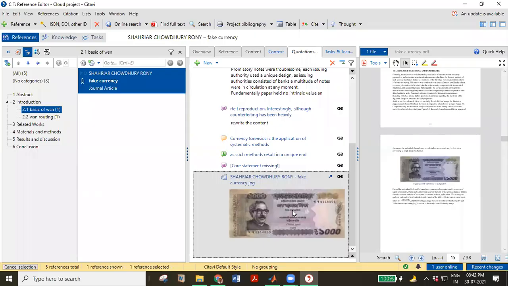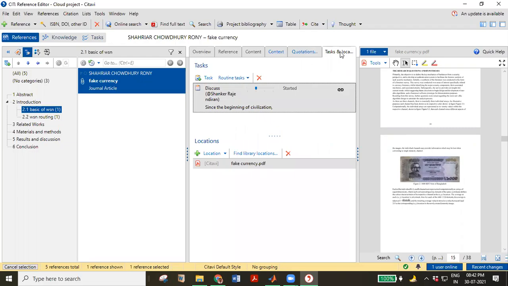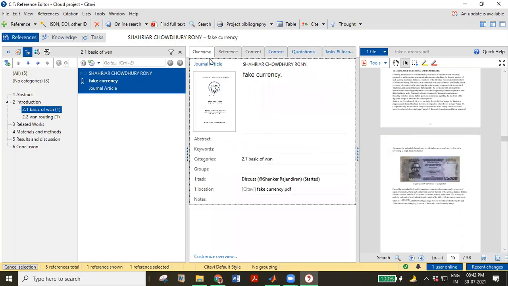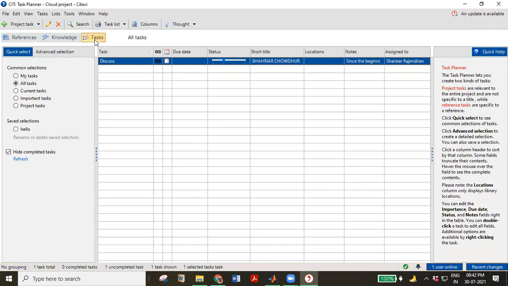Okay, and you have the task also. Sometimes you feel that this has to be done after the introduction. I can make it in the form of a task. You can see this task location, and that is a very important thing. And when you want to make a separate task, I can click the task here. I can make my own discussion. Now I want to include one more, what I can say.